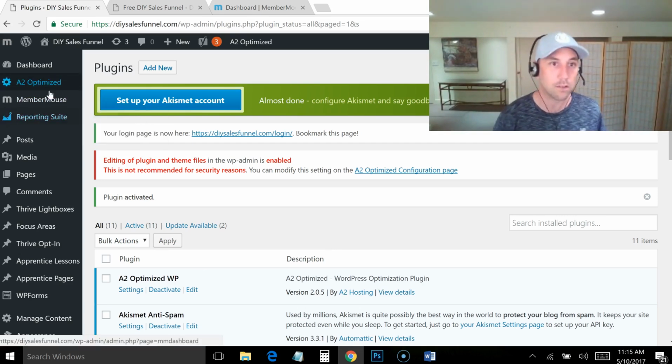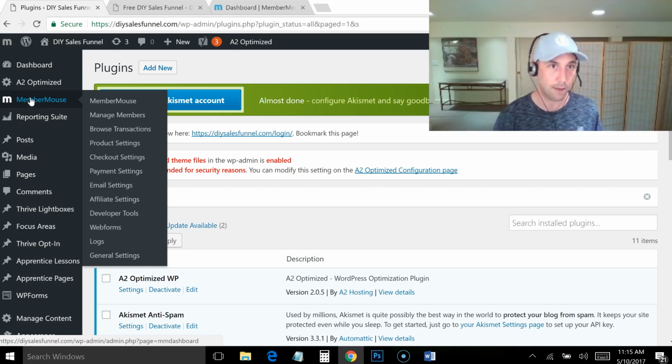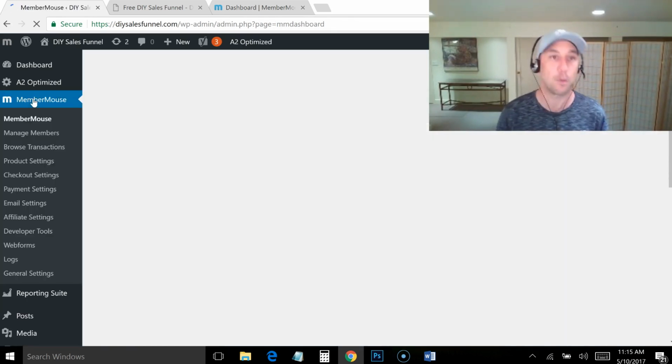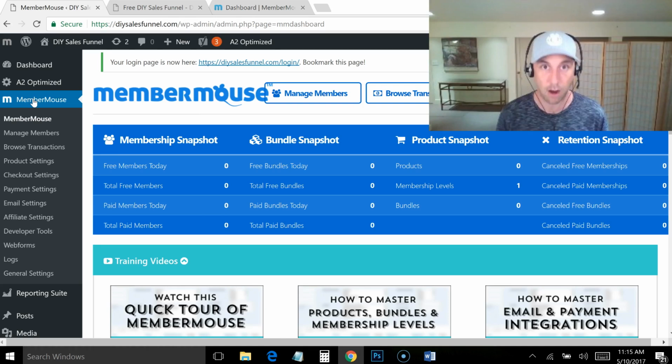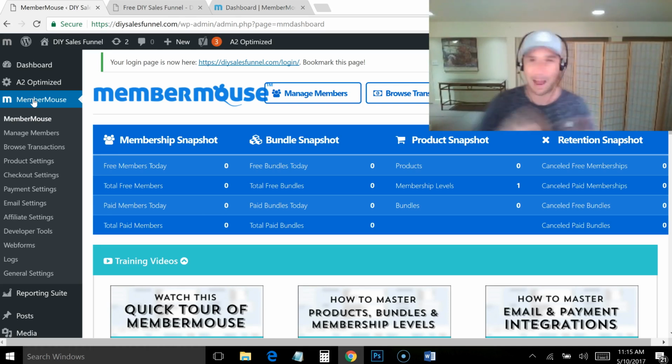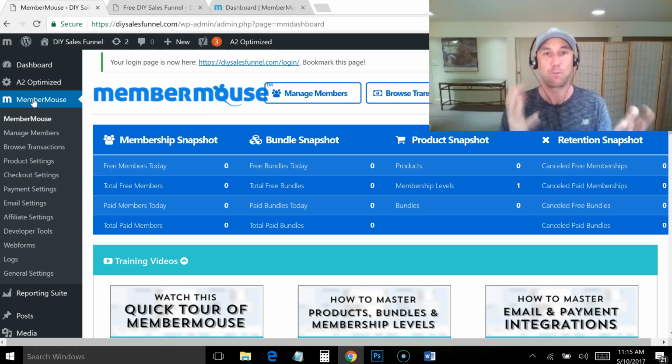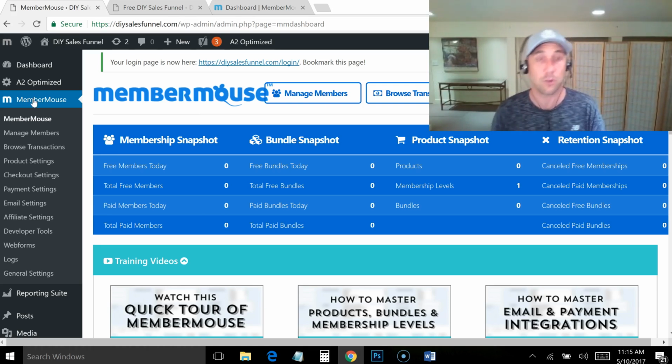Now you'll notice the first thing we're looking at here on the top left of the navigation is MemberMouse. I clicked on MemberMouse, and I want to load the dashboard of MemberMouse here inside of WordPress. And this is the power of WordPress, right? So now we've literally turned our WordPress website into an e-store, into a transactional situation. Absolutely brilliant.